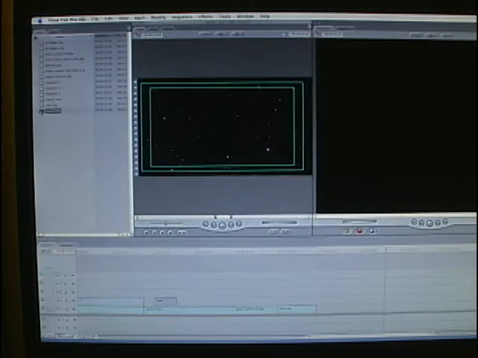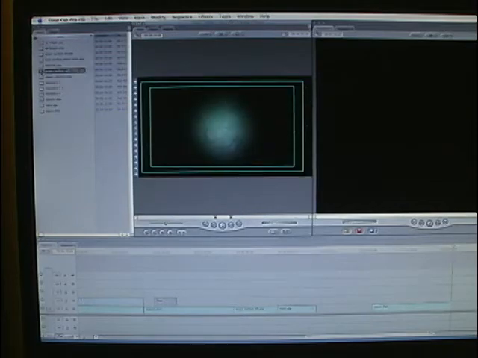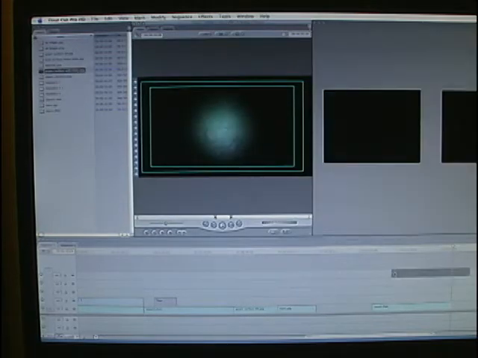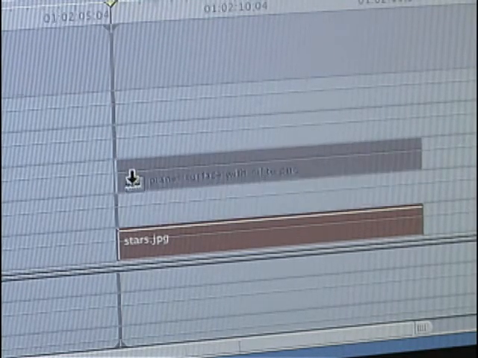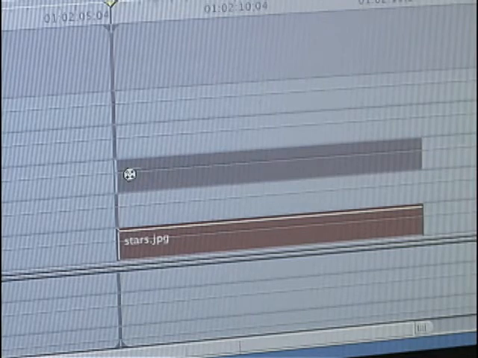First is our background star image. And next, we're going to grab the planet surface highlight. I'm going to drag and drop that, but I'm not going to go to the track immediately above the stars. I'm going to leave a space. I'm going to go to the third track.